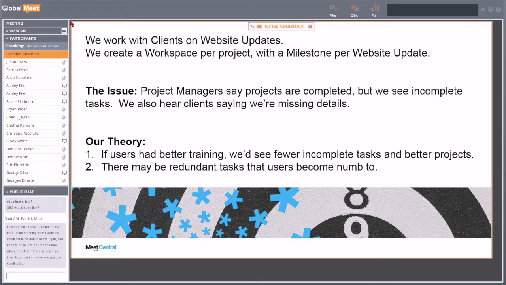So here's our theory. Our theory is that if our users had better training, we'd see fewer incomplete tasks and we'd see better projects. The other thing we think is that maybe there are some redundant tasks that users have become numb to. This is probably top 5 biggest adoption issues with iMeet Central as it relates to configuration, is that last point.